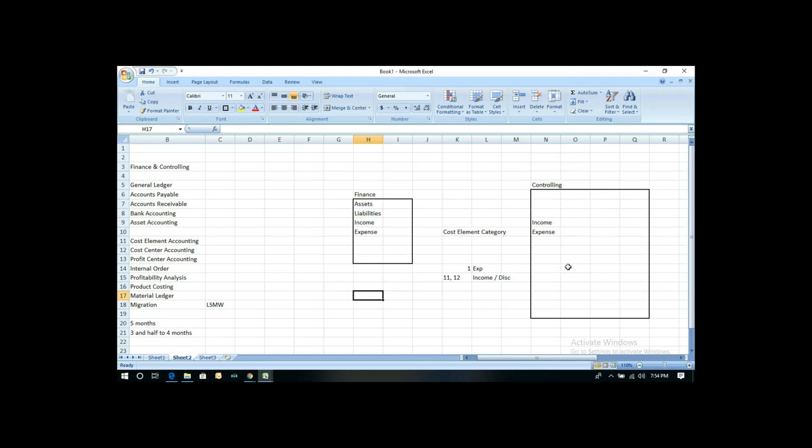So that's about finance and controlling, how it is integrated. In any transaction, in any other module, if any expenses or incomes are being posted, definitely that will hit our controlling. These cost element categories are called primary cost element categories. The GL in finance is considered as a cost element in controlling.